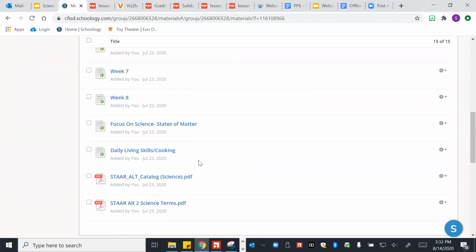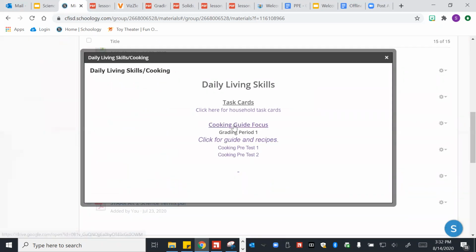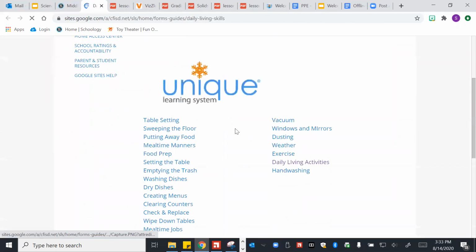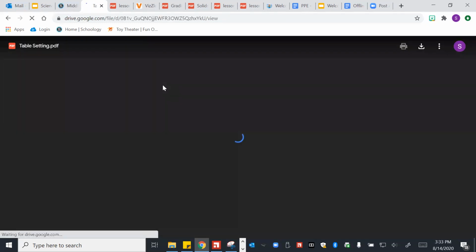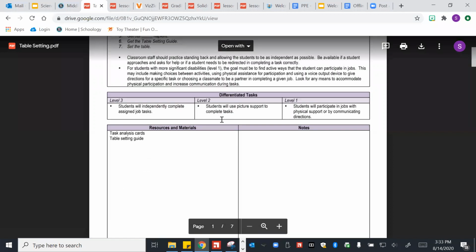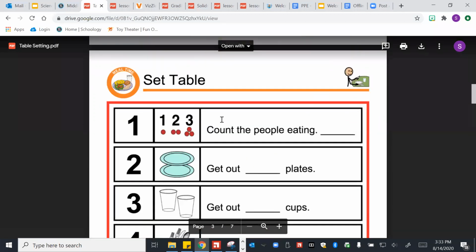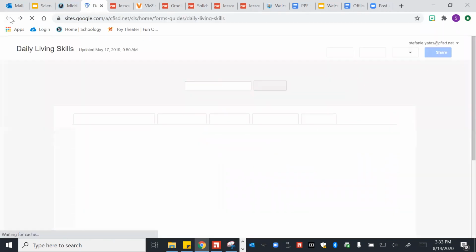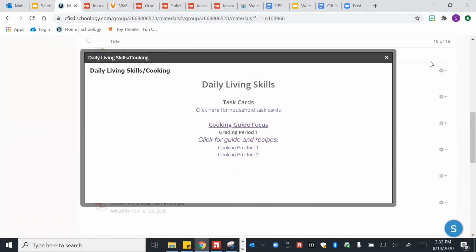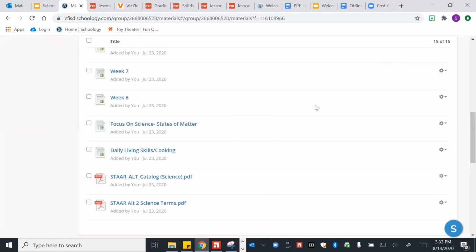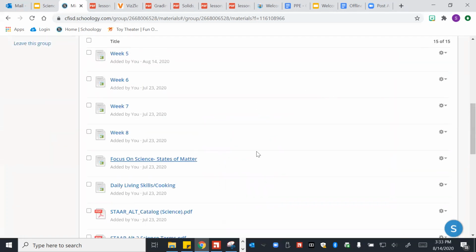Let's see what else. We talked about the cooking. So your cooking guide is all here. And those task cards. This is the thing I couldn't click on before. So each activity has a different task card to show your students how to do different chores. And again, I scrolled through it pretty quickly, but you can see even those come with lesson plans for teachers. So everything we talked about as part of the curriculum is all stored here.